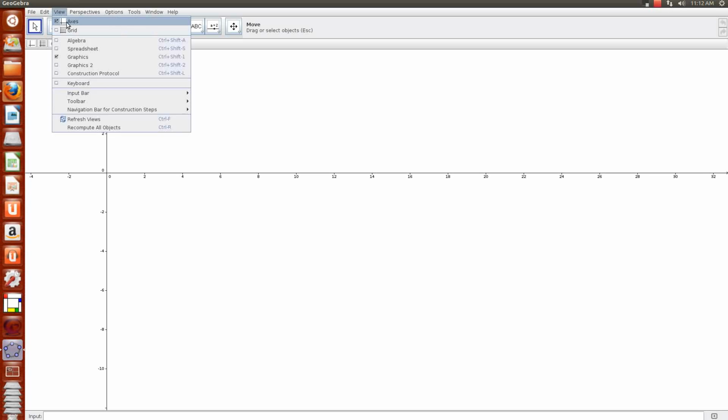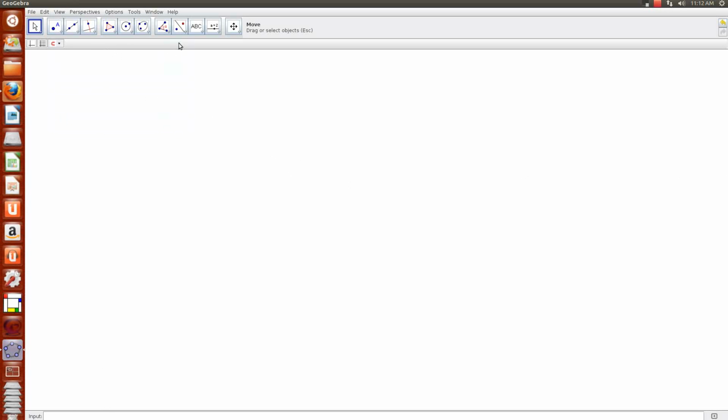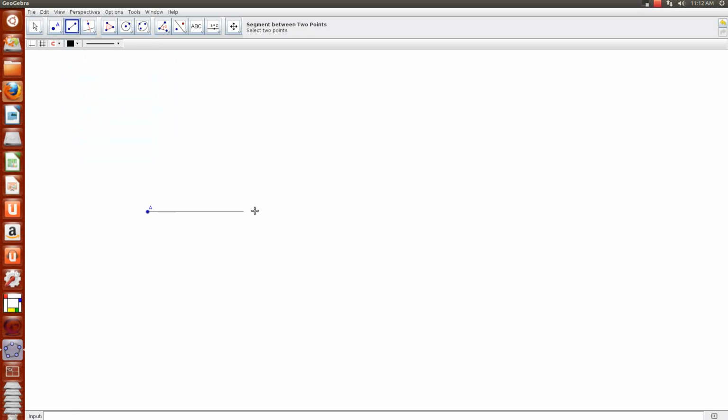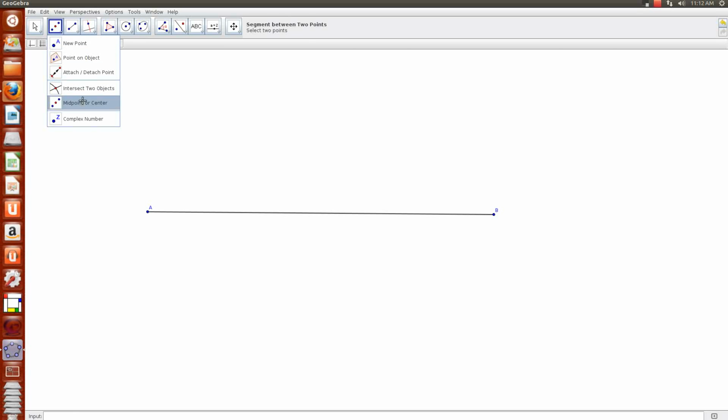Okay, first remove the unusual stuff. The first activity is with three circles, making some geometrical patterns. First of all, you have to draw a line using the line segment through two points and make it as straight as possible. Now find the center point of the line using the midpoint or center function, and you get the center point as C.